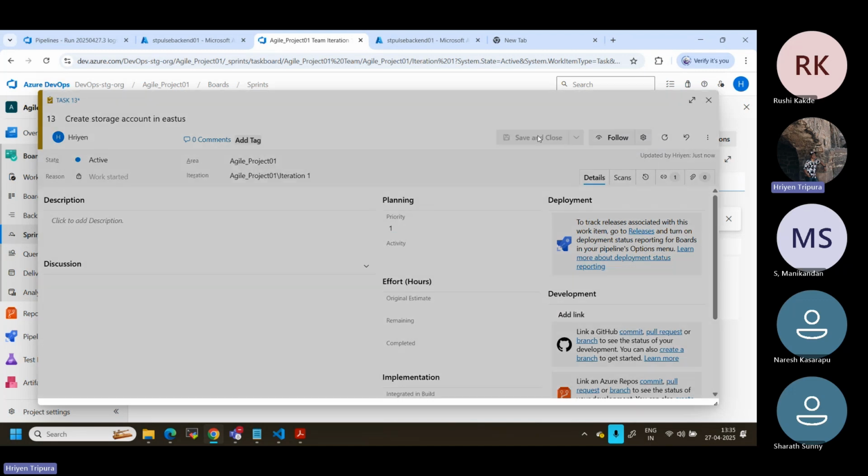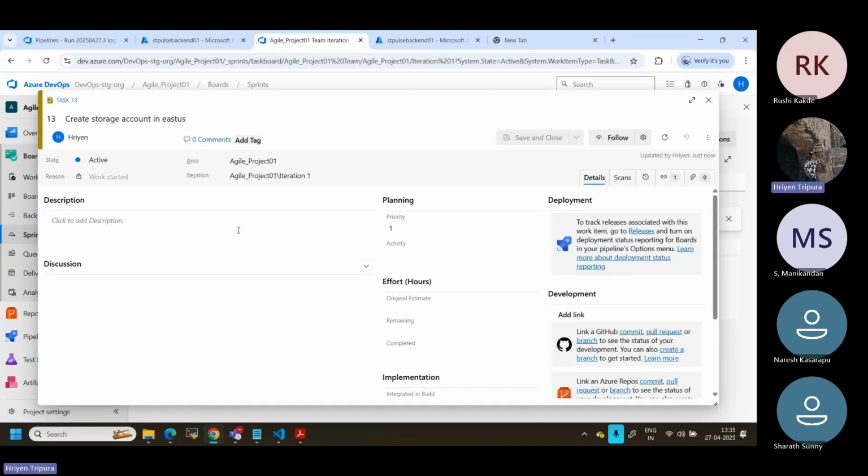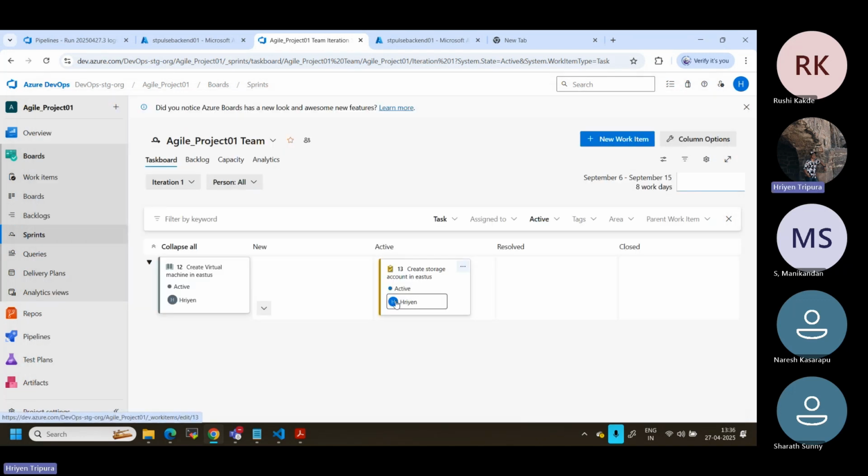Okay, now it is assigned. As you can see here, if you click active, work started. As I told you, it is in progress, right? As soon as you assign a new task, it will be new by default. Once you start working on it, you have to make it active. So I have changed the status.